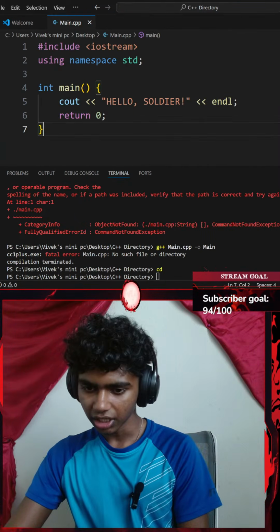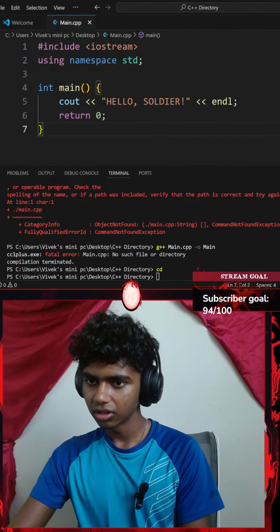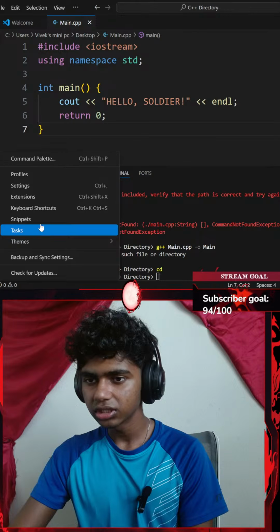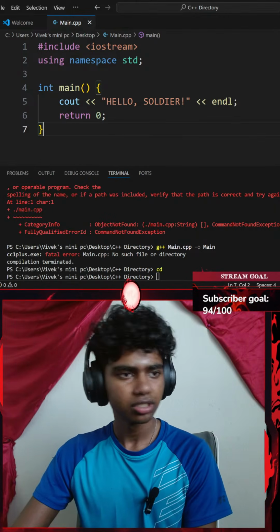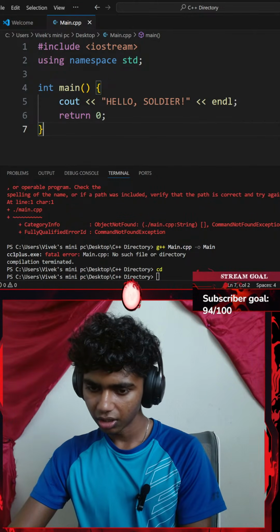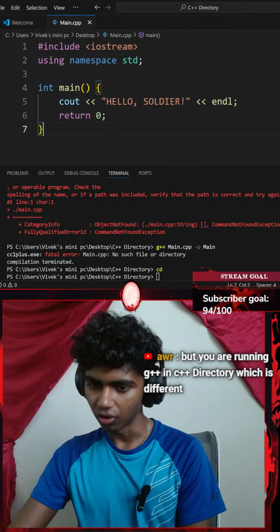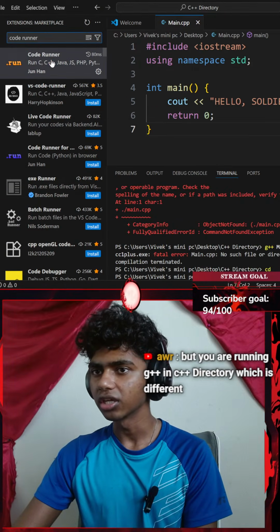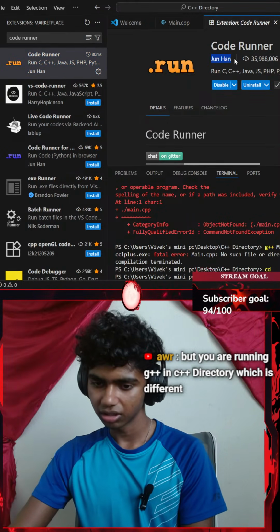Okay, let me cancel that. Okay, then go to settings, search run in terminal. Okay, settings, terminal. Is it the command palette? I don't see my command palette. You can install the extension which allows you to run it like Python. You need CodeRunner. I did install CodeRunner. Is it by Junhan?